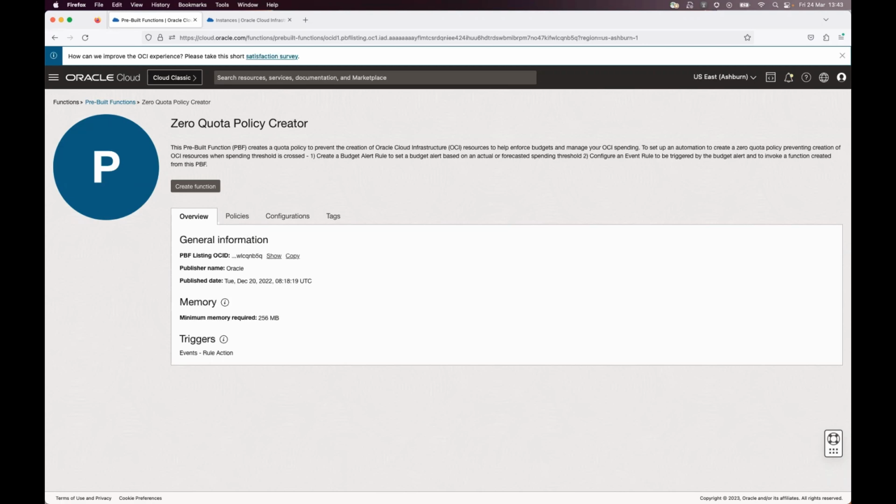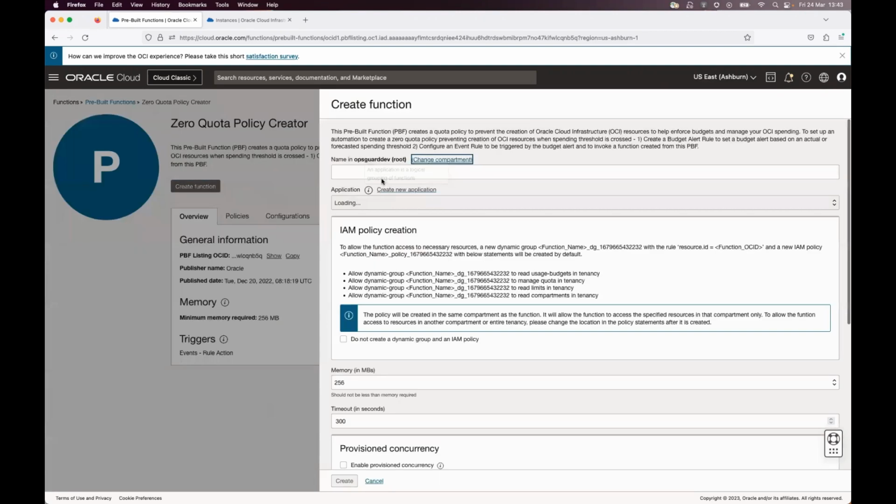The listing page provides information about the pre-built function, and this information is organized in the form of overview, policies, and configurations. The Overview tab gives you information about the PBF listing OCID, the published date, and the minimum amount of memory required to execute the function, and also some of the triggers. In the Policies tab, you can view the IAM policy required to execute the function. Let's invoke the function wizard by clicking the Create Function option.